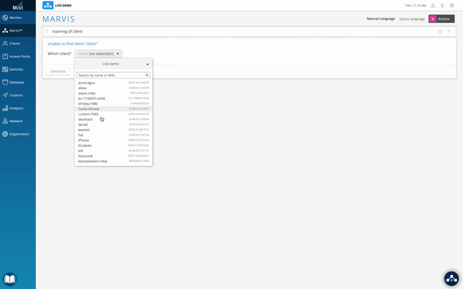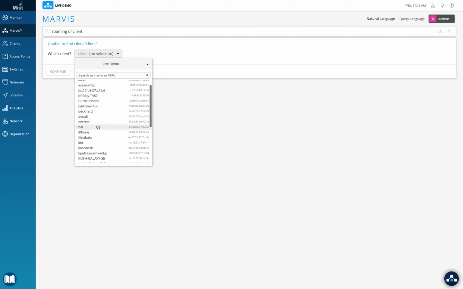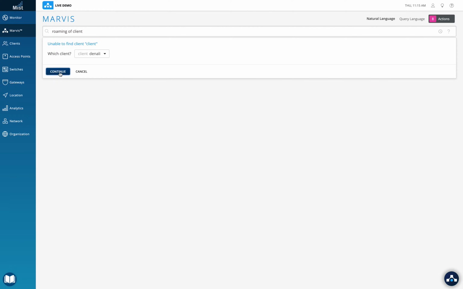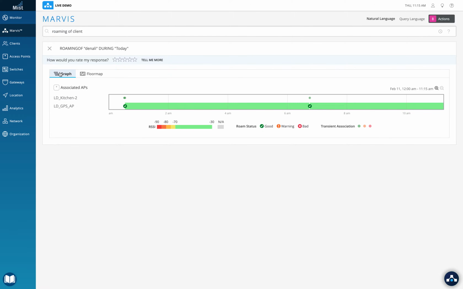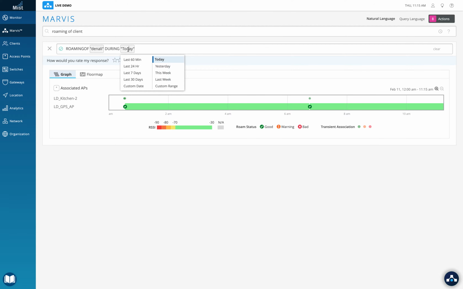Here we can select whichever client is connected. Let me click on Denali right now and click continue, just so that we get some good output. By default, it'll show us the roaming of Denali during day 1, that is today. I'll click on today and select last 7 days. Of course, we have an option to select the custom range, last 24 hours, last 60 minutes, last 30 days as well.